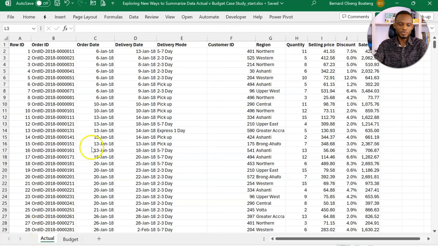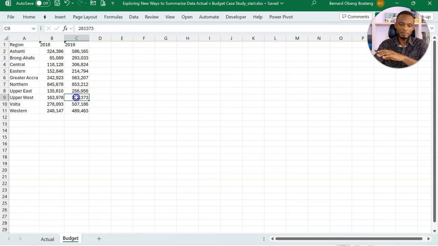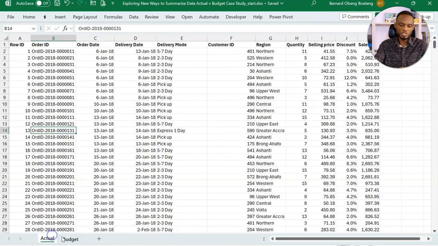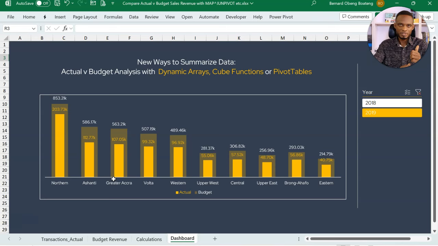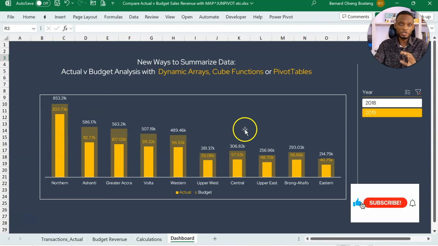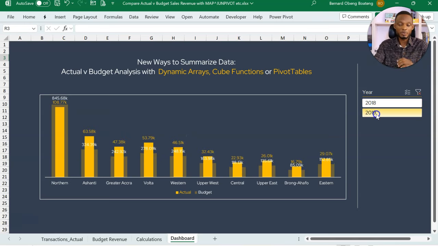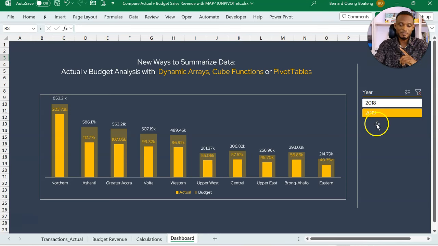Okay, so we are going to begin with two data sets, actual and budget. Our actual table has records of orders over 2 years, and we want to compare this data with our budget data set, which is showing data for 2018 and 2019. If you look at the orientation of these two tables, it is still possible to compare the values. So we are going to use a combination of dynamic arrays and cube functions to create this chart that compares the actual and budget values for each year, allowing us to switch and then see the values with a slicer.